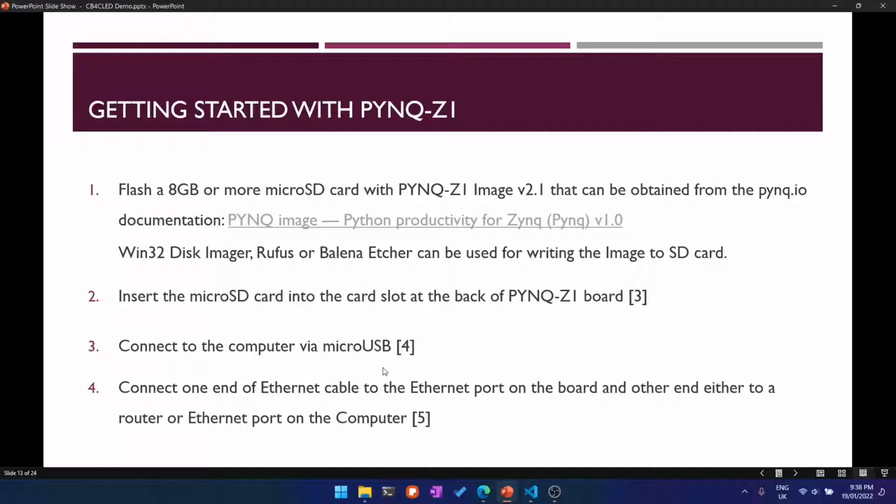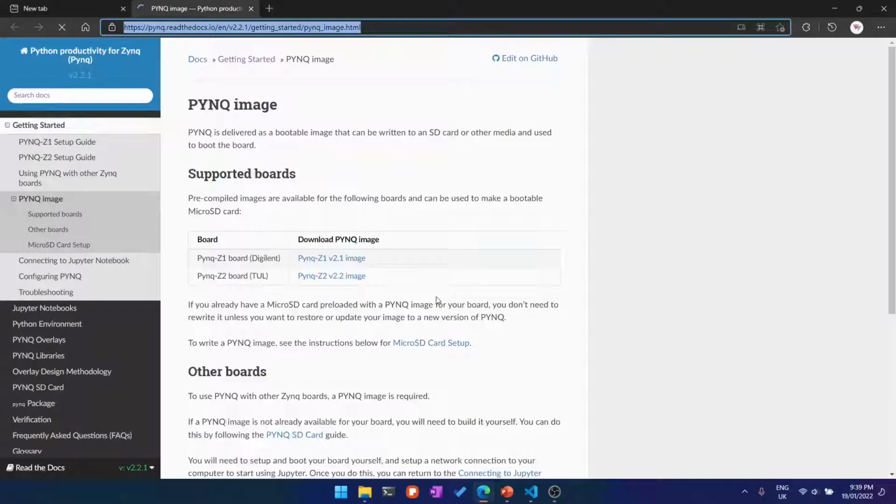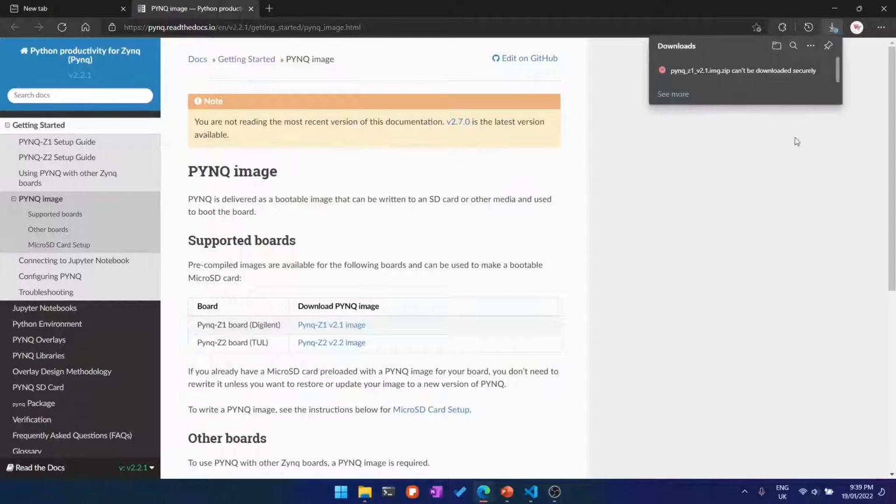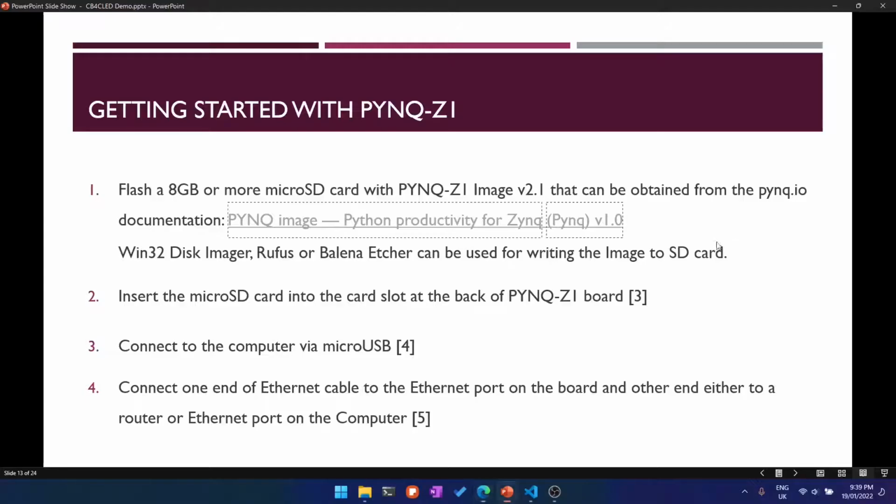To get started, we need to flash a microSD card with the PYNQ-Z1 image. For this demo, I'm using version 2.1. If you already have a preloaded image, then you can skip this first step. You can download the image from this link. It's a PYNQ.io documentation page. So the PYNQ-Z1 board Digilent. You can download this image, and I've already downloaded it.